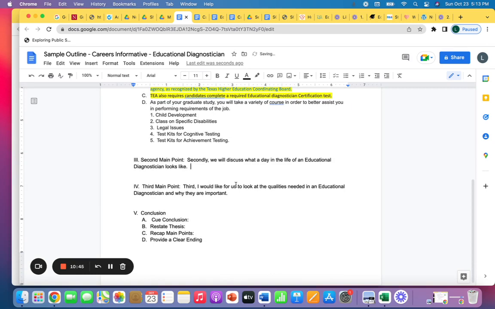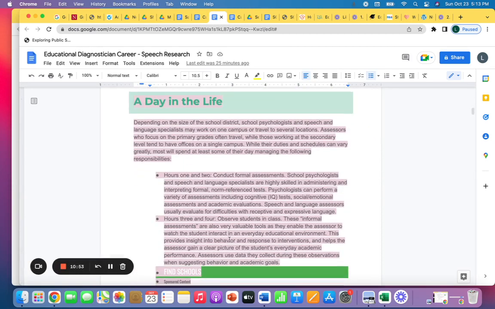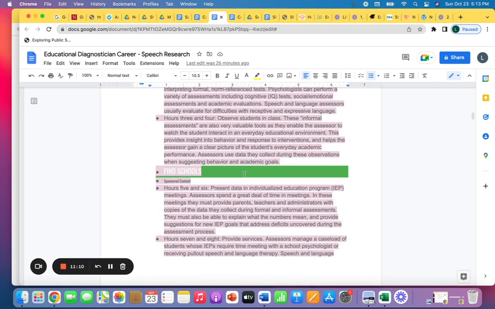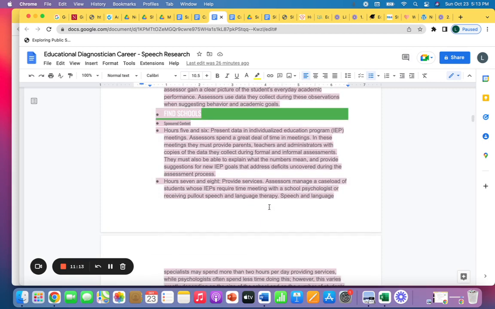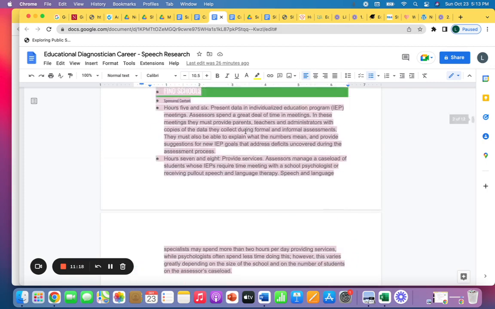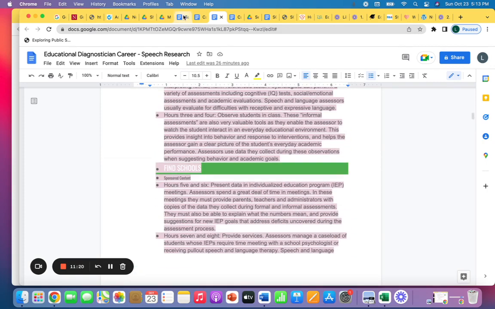And the second point that I have here is what a day in the life of an educational diagnostician looks like. So I'm going to go back to my research, and there's information that I took from a source that talks about a day in a life. One thing it talks about is your workload. So it depends on the number of students that you have. You may have to travel. You're going to do formal assessments. You're going to observe students. You're going to have meetings. You're going to have paperwork where you're developing IEPs. So we're going to go back and talk about some of those things in the outline.